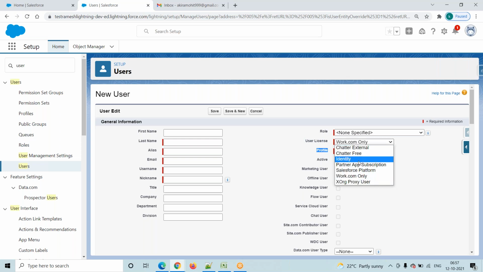See, now I am trying to create one more user with the Salesforce license, but it is not accepting it, because this is a trailer version. In the trailer version, we can create only one user with the Salesforce license. So we created one user. That username is Akira Mohit. His profile is the sales representative profile.